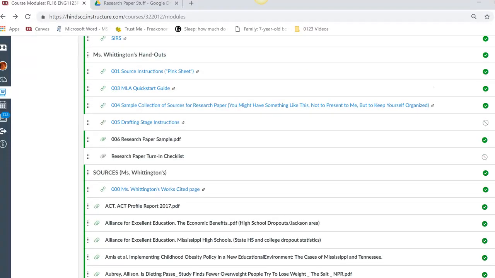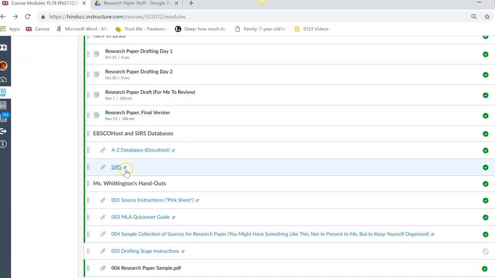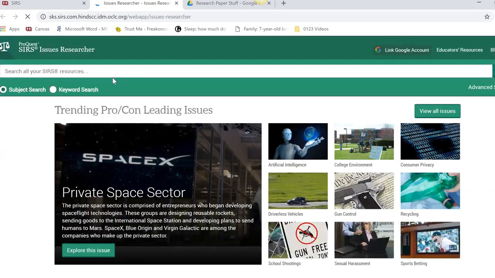Now, the quickest way to get to SIRS is that you can simply come to this module and then click the SIRS link and open it in a new window. And you could bookmark this if you're working from a laptop of your own and just be able to come back to it at any time. Now, SIRS is one of those web database collections that's kind of funny because it can either give you nothing or give you tons and tons of stuff. It just depends on your topic and where you're looking for stuff and your angle.